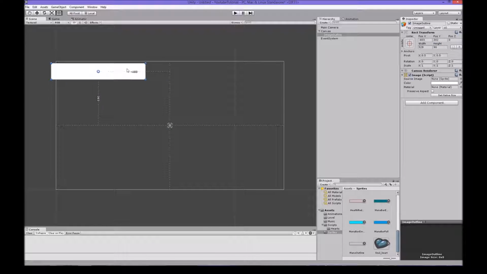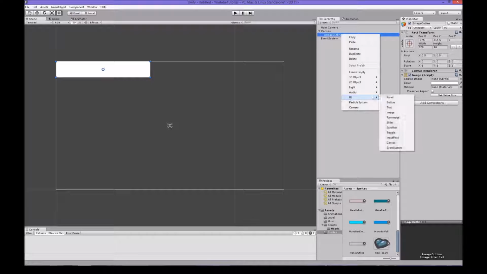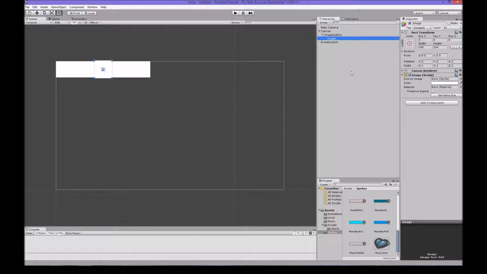Then we just want to position it how we like. So we're going to have image outline, and then on that another image, which is going to be our image mask. And then on that we want another one, which is going to be our actual image bar. Alright?